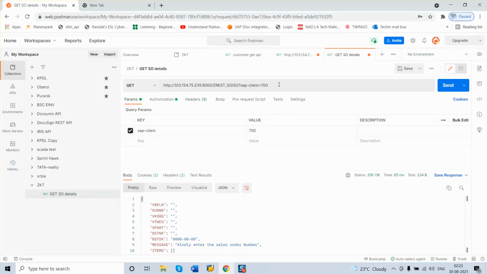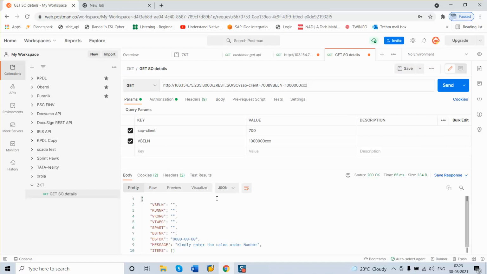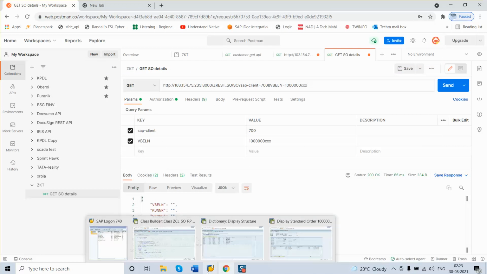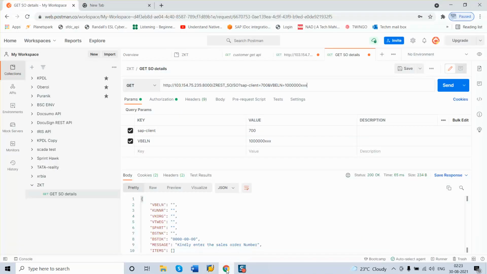The third, let's learn the debugging, how to do the debugging of REST API. So whenever we want to debug the REST API in our coding block, we have to set the external debugger. Place the cursor here or at the place where you want to put the debugger and click here, set external breakpoint. Once we set the external breakpoint, now this time I'm going to pass the actual SO number.